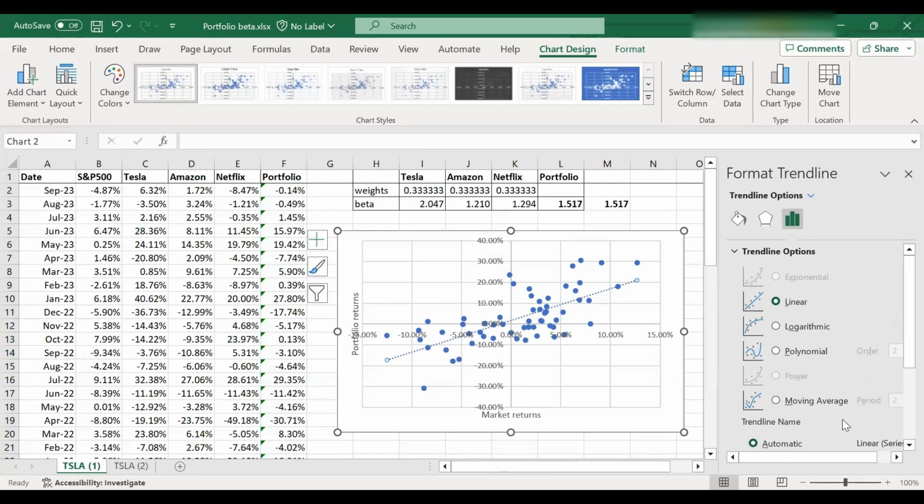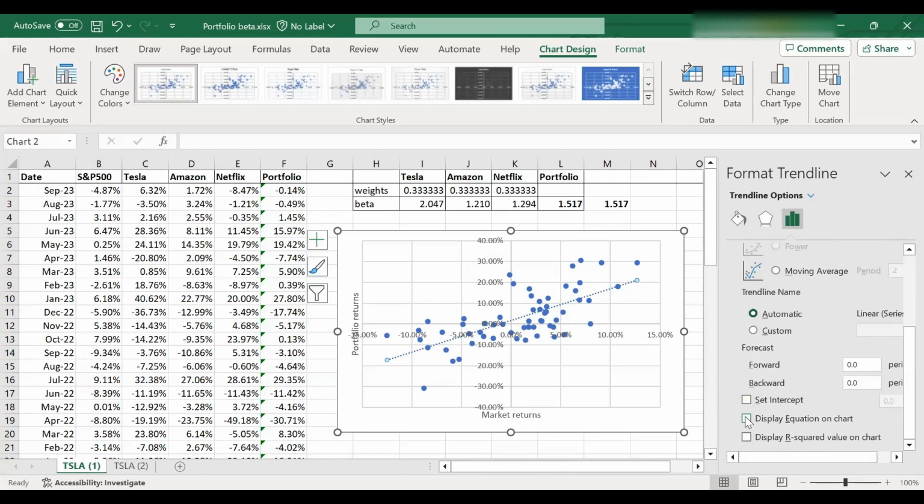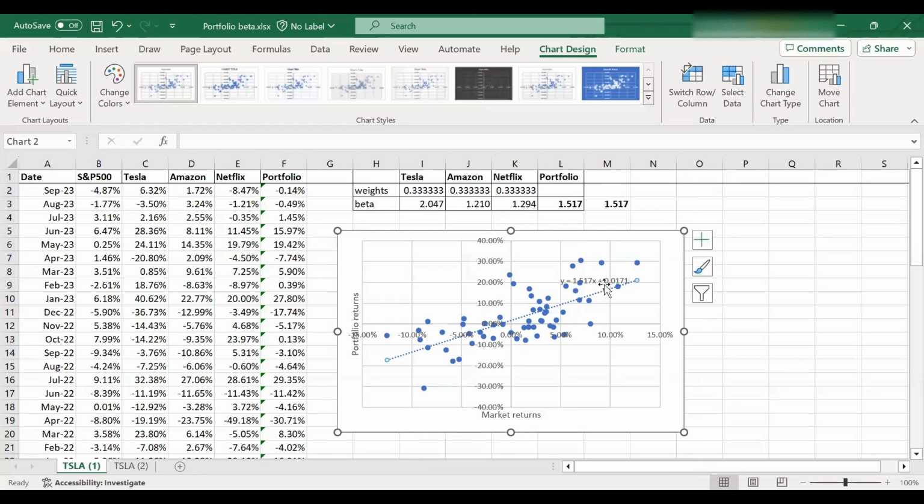Let's add the equation on the chart. So if I can move that over here. Just one sec, here we are.